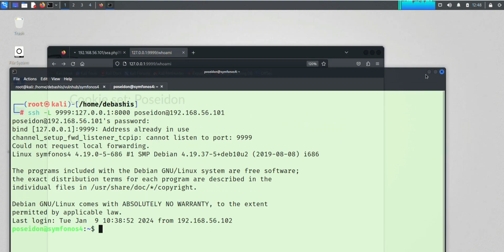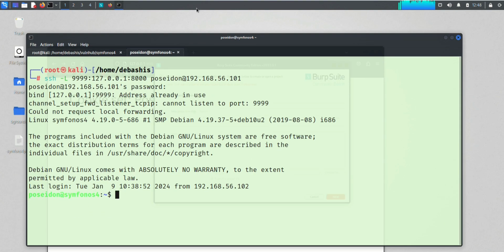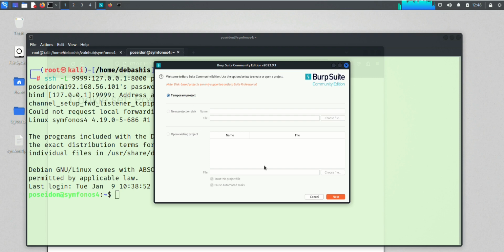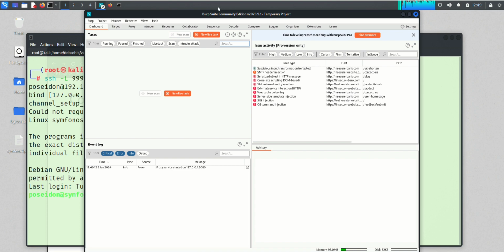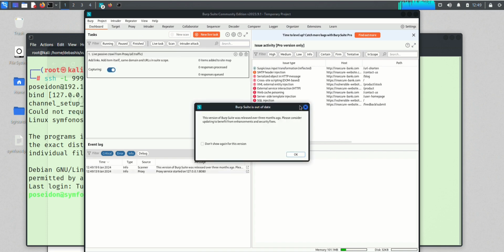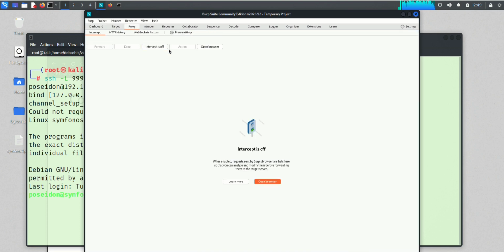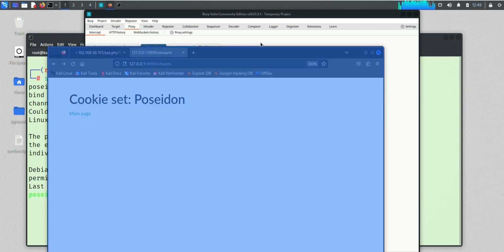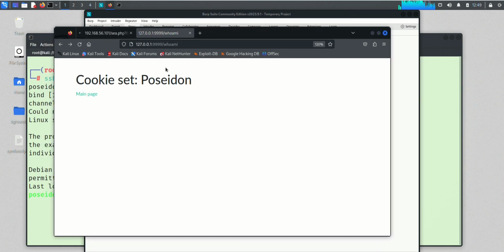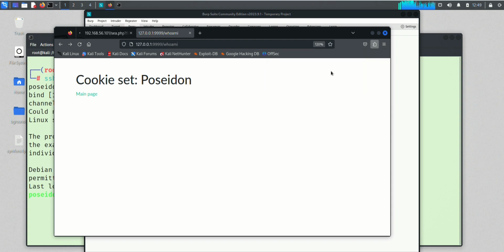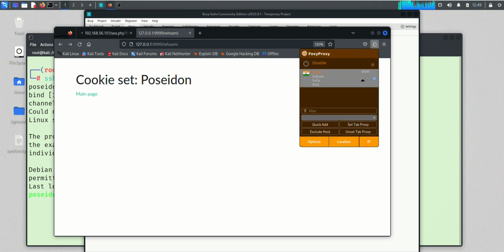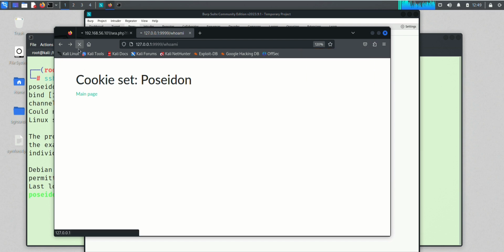So why is my Burp Suite still not up? Right there it is. So I'm going to next start Burp. As you can see, Burp is successfully fired up, and now I'm going to go inside Proxy. Intercept should be on. Where is my web browser? Right there. And I'm going to set up our FoxyProxy, turn it on and refresh.